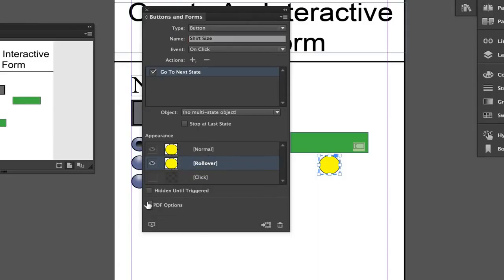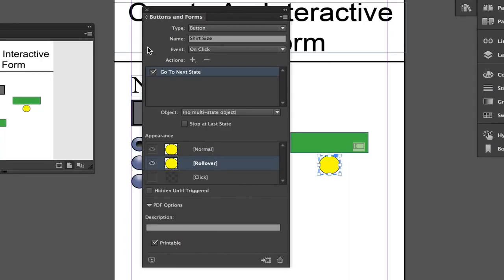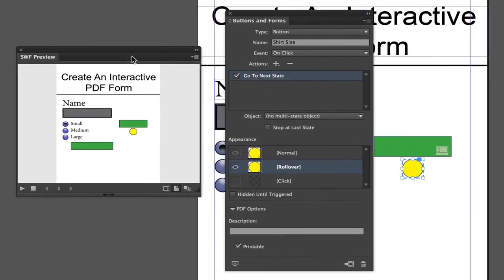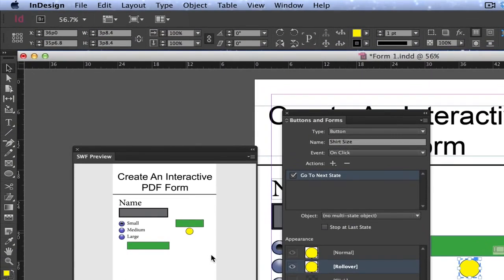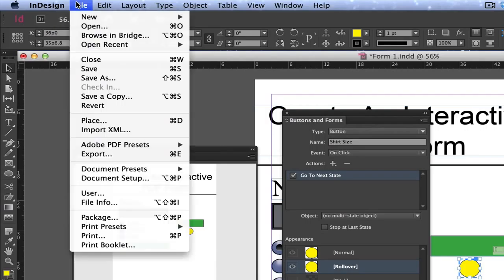Again, just like with the text box, you can preview that by clicking on the preview button. And now under our preview panel, we'll see our nice yellow button there. So let's go ahead and see what this looks like in our interactive PDF. Now, in order to save our interactive PDF, what we need to do is go up to File and then down to Export, just like so.